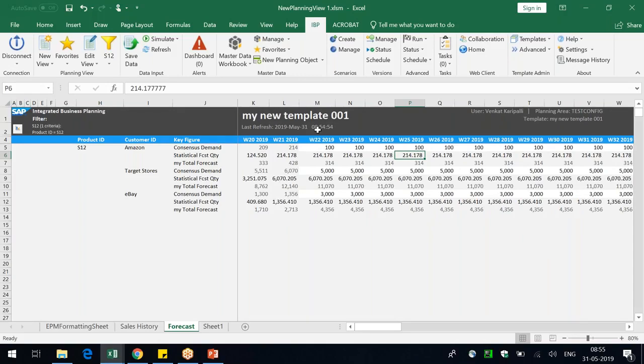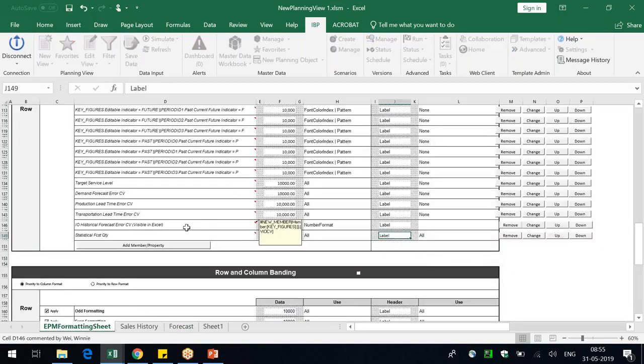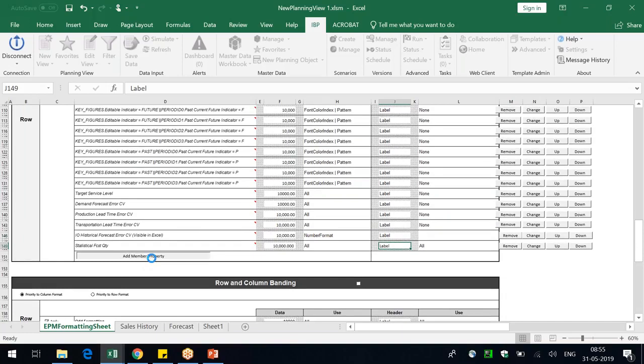When you plot an analytic chart, you will see the decimals, but on the Excel planning view, by default EPM formatting displays the ceiling value or the rounding value. So you have to go to that EPM formatting, select that key figure, and give the display setting. I'm just giving you the EPM formatting that I did so that you guys will know.